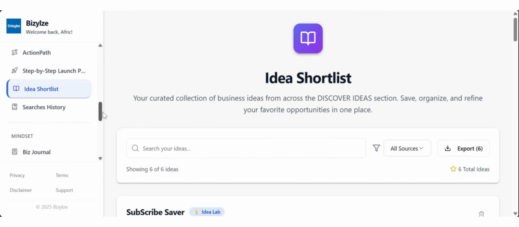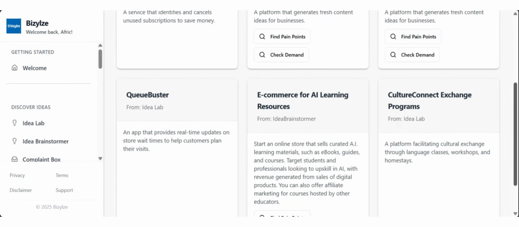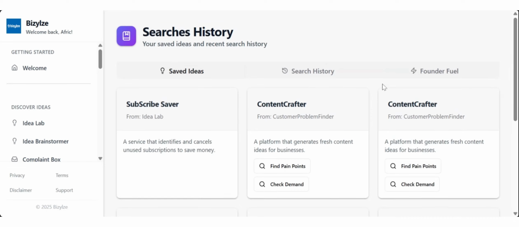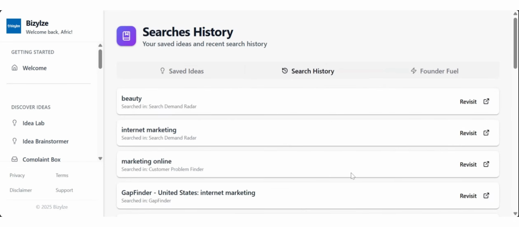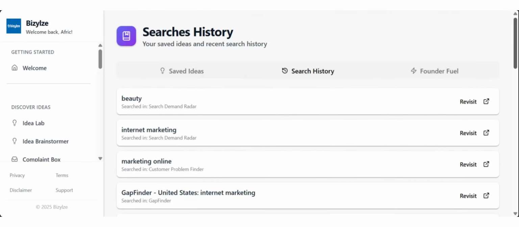And then we also have the searches history. This is where all of my search history is, and also my saved ideas. It also saves here as well. So all the ideas also save here. And if you go to search history, everything that I searched today can be found in the search history.